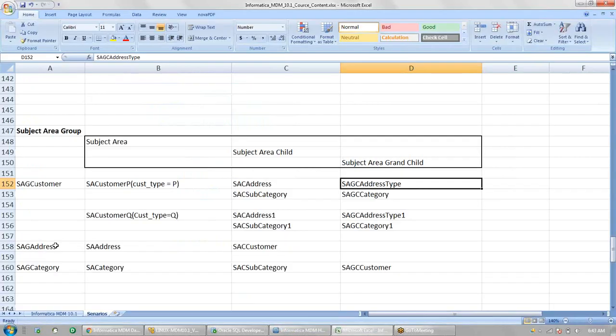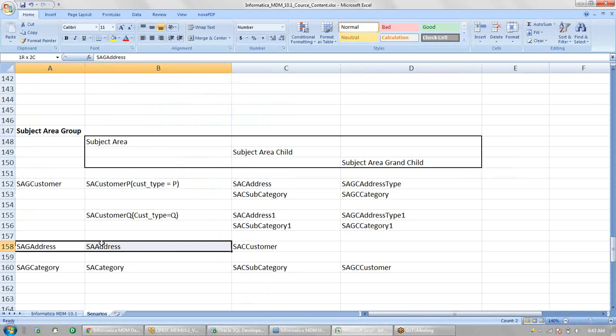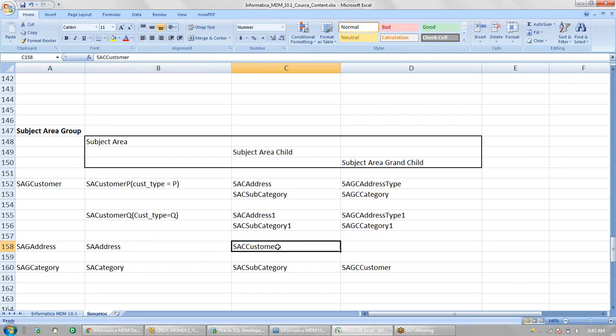Similarly for address also, if we go back to the Excel sheet, for address also I have created subject area group as address, then subject area address, and subject area child as the customer. So basically, this means that whenever I open any address record, I want to see the customer data also, that this address belongs to which customer.